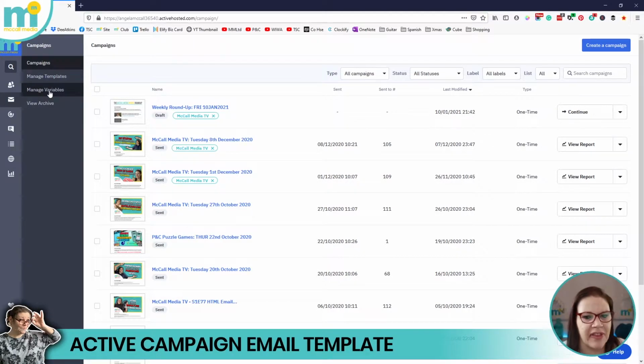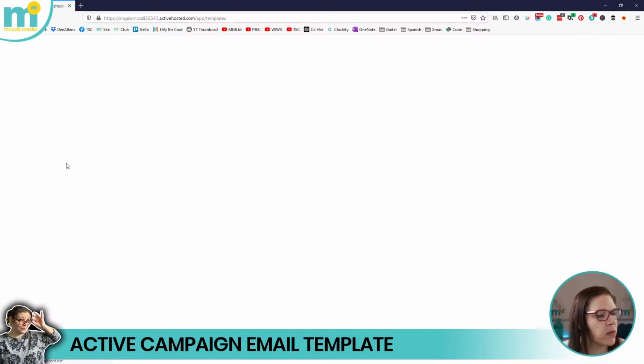Variables are things like that first name field that has the percentage marks around it. That's how ActiveCampaign identifies a variable that's going to be replaced with a person's name. In that tab you can tweak and change as you see fit. I generally find I don't need to, but this one here, it says manage templates. This we do use quite a bit when you're creating your templates.